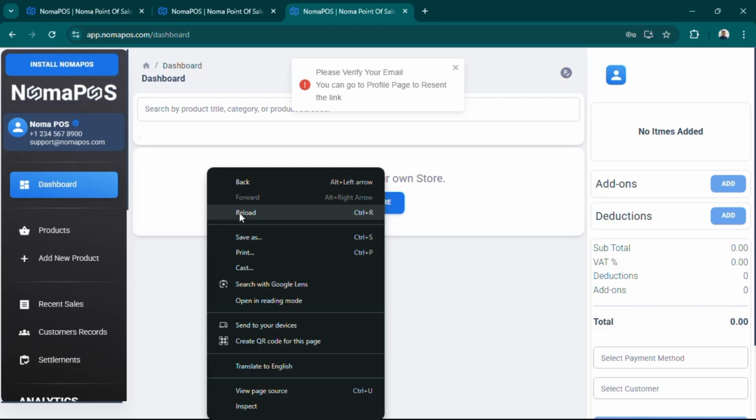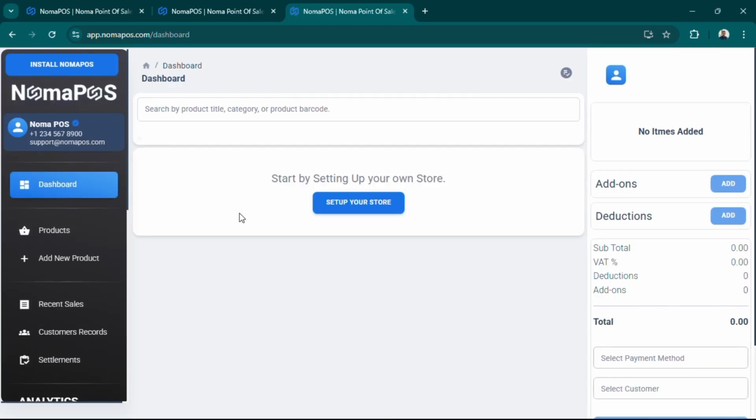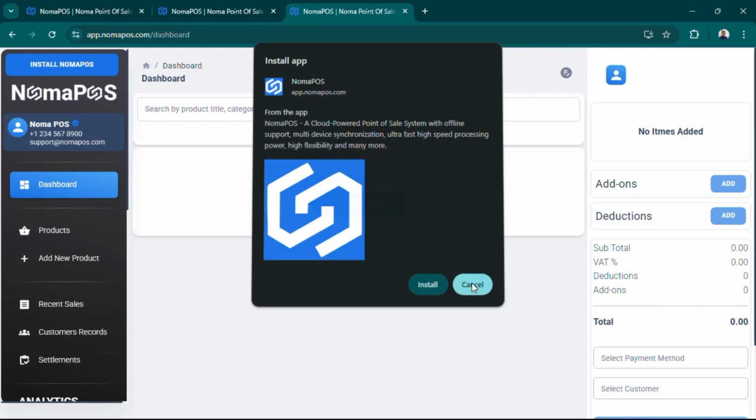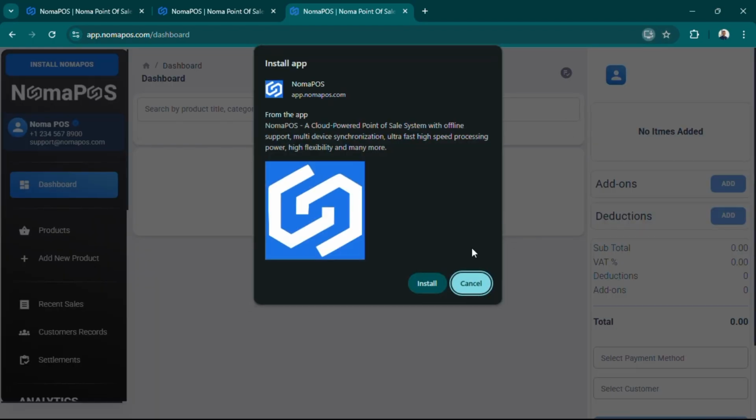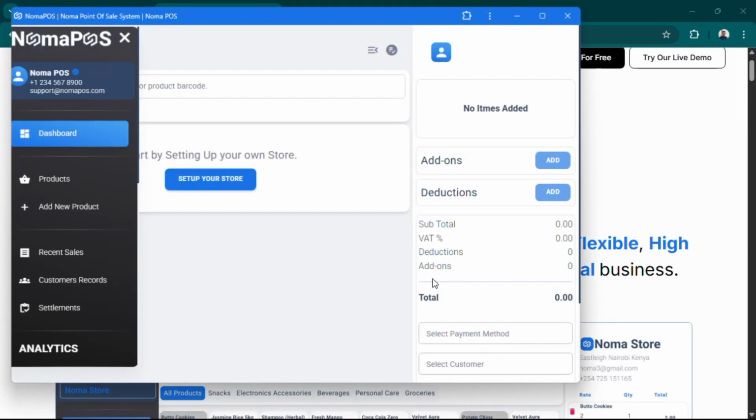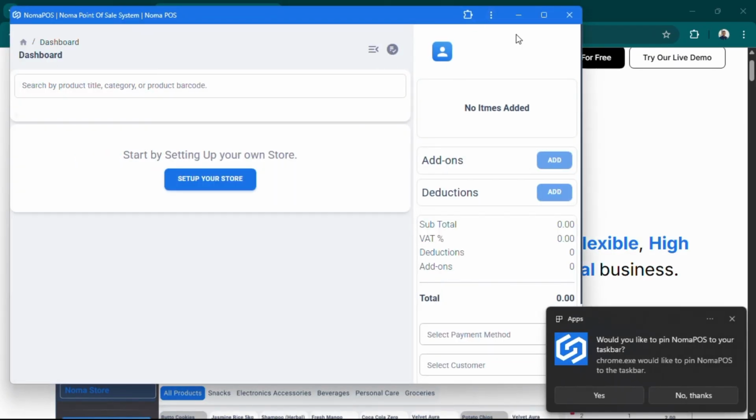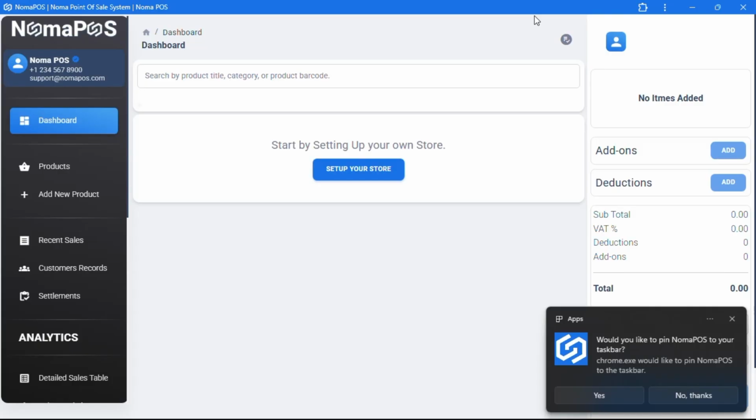So now I verified my email on my phone, and let me just refresh it. Now I refreshed it, and now let me just install this as a desktop application. To do that, I can just click here, install NomaPOS, or I can again directly go to the browser tab to install. Let me install from the side nav and then install. Now I have the desktop version of NomaPOS.